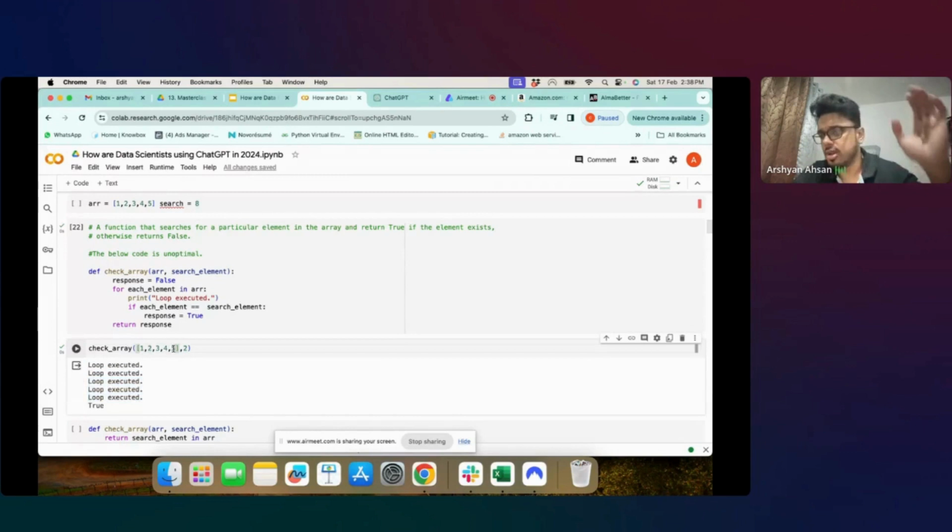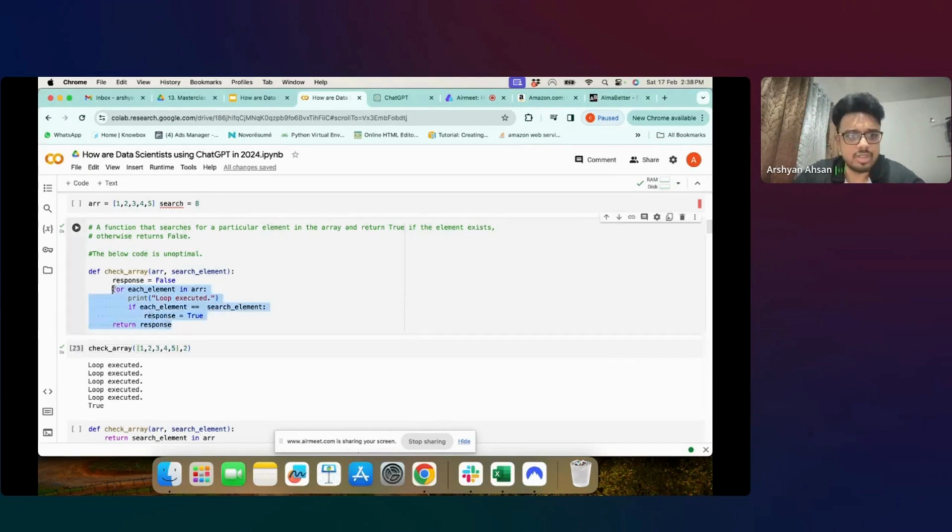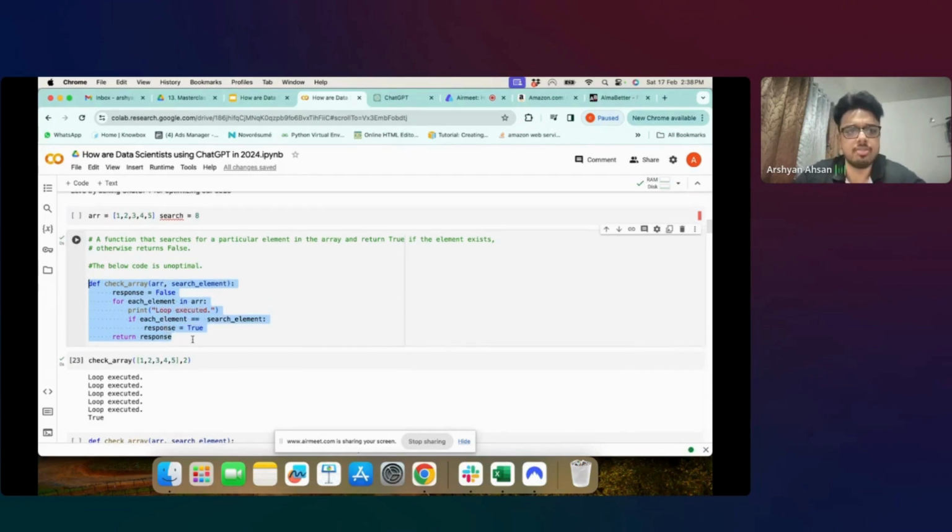Assume there were 1 million elements in the array and 2 existed at the second or third place. Even after knowing that the search element exists in the array, it would still have executed the loop 1 million times. So this is an unoptimal approach. Plus, also the way we have written the lines of code, because we are new, we are writing so many lines of code. Can it be done in a simple way?